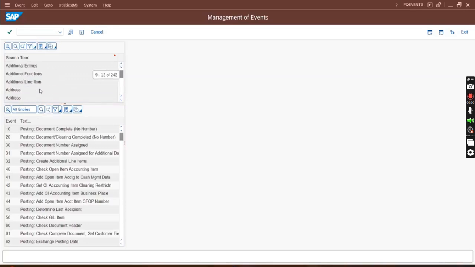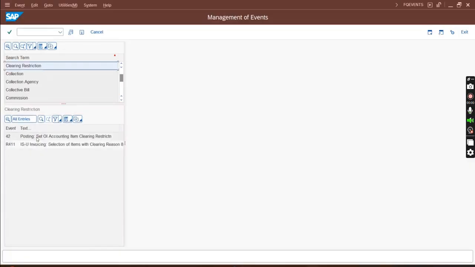So from here we just saw how to check what the various events involved are. Now say for posting clearing restriction, how many events do I have? I have only 2 events, 42 and R411. These are the 2 events that should be called, but in a process you want to see what the different events are that are called, in a sequential way.